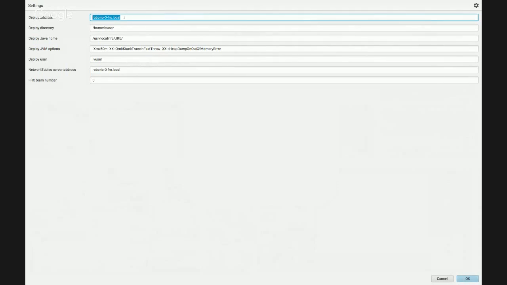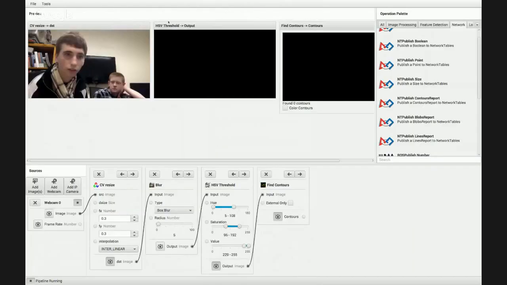So in GRIP you can set the deploy address, where the JRE is located, and JVM args. There's the NetworkTables address, if you have NetworkTables running on your local machine versus on the Rio. And then also team number, if you want to just set all of them instantaneously. So that's the user settings.